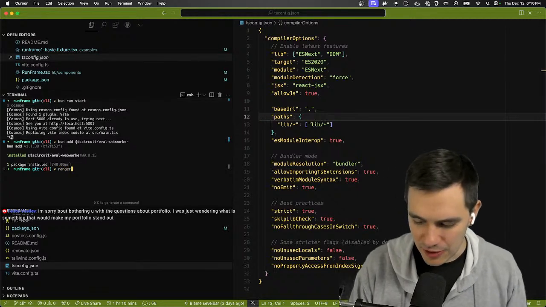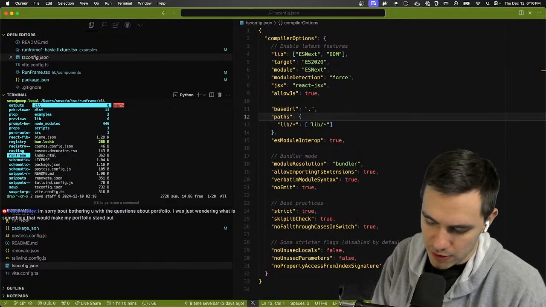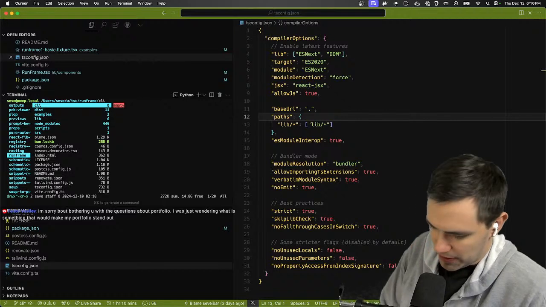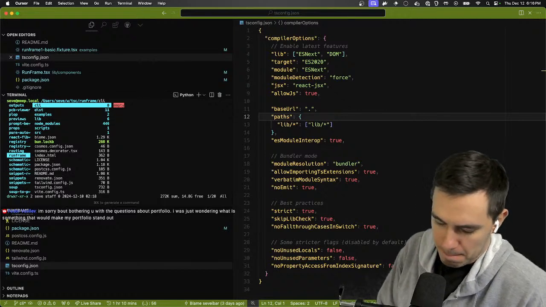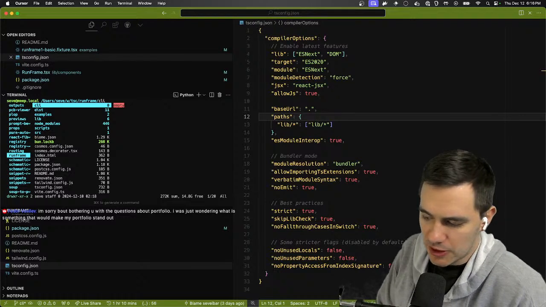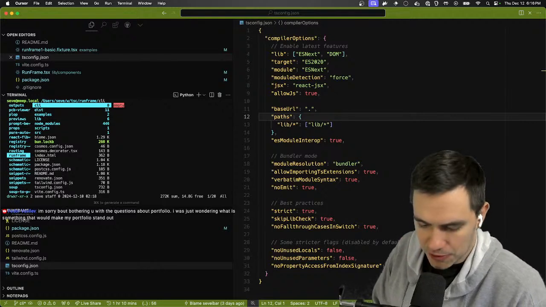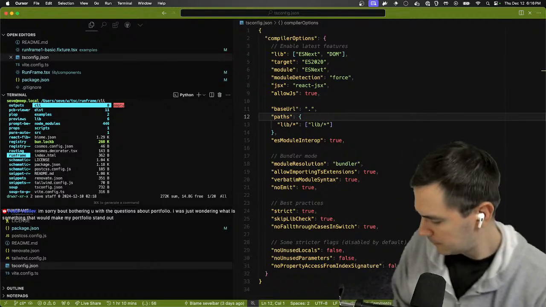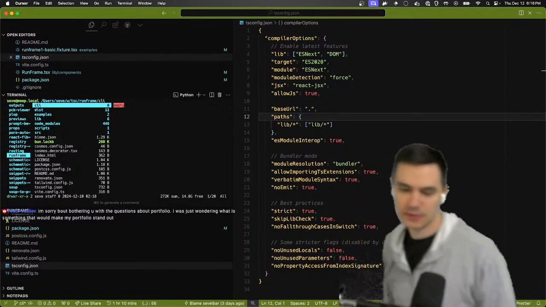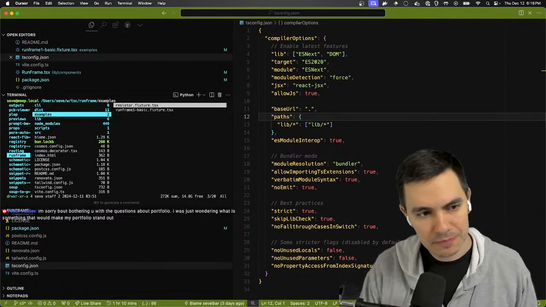Sorry for bothering you with the questions about portfolio. I was just wondering what's something that would make my portfolio stand out. Depends on the company. Yeah. I always recommend people look at the companies they want to work at and try to find something that they're all doing. Stuff they've integrated with, maybe. APIs they use.